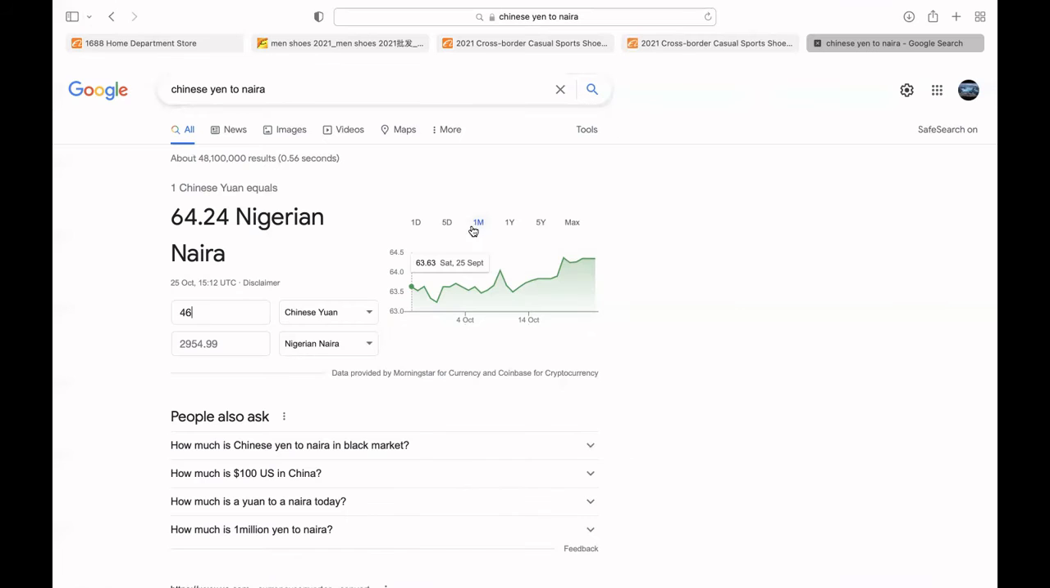If I come down here and I say 46 yen, this is roughly 3,000 Naira. If I cannot sell this shoe above 3,000 Naira, that means I'm not going to make profit. So the remaining 1,500 is the shipping, clearance, and agent fee. Don't forget, this shoe was originally 1,500. So I have doubled the price from 1,500 to 3,000. That includes shipping, clearance, and custom fee.